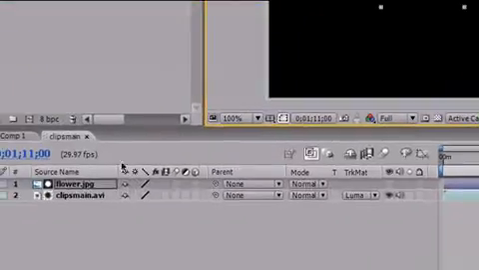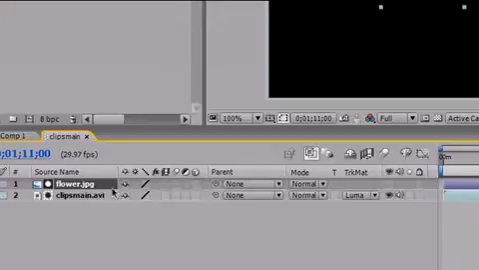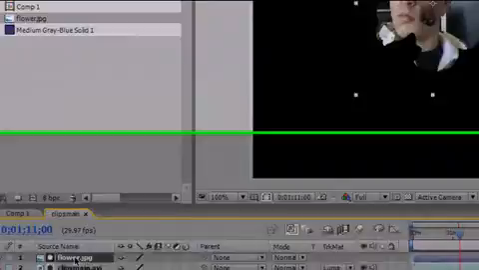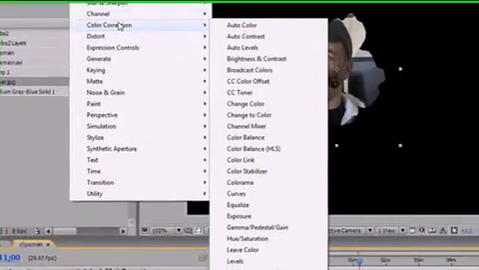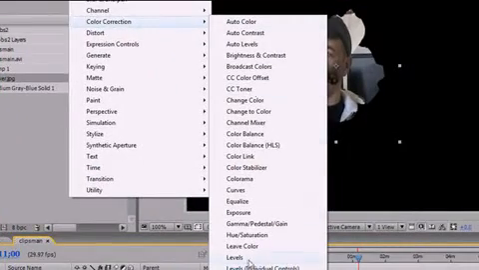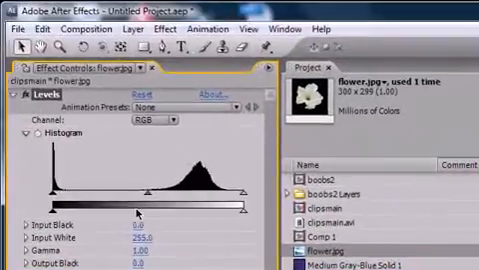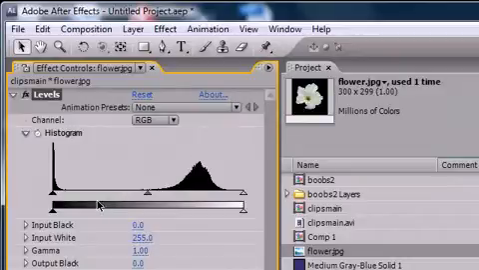Well, anytime you want to work with the contrast of the matte, what you need to do is select your matte right there, and you can either have this eyeball checked to show the full picture or unchecked to show the matte. But more importantly, make sure your layer is selected and go to effects, and then you need to go to color correction, and then after color correction you need to go to levels, and this will give you the gray levels of your matte.